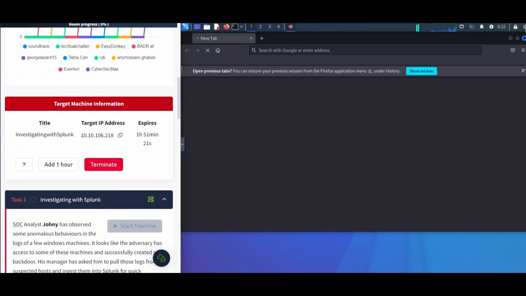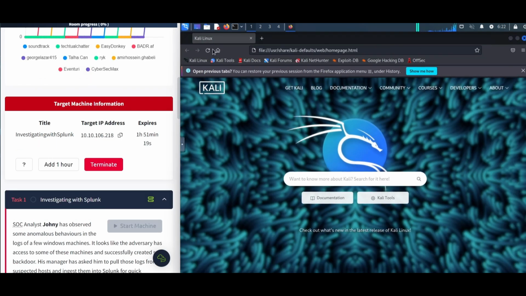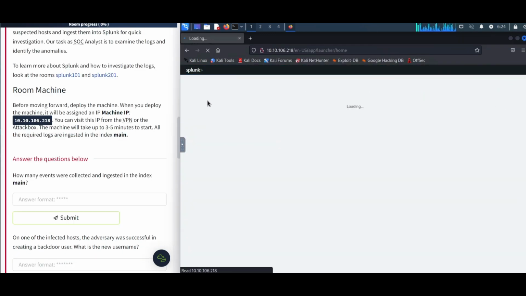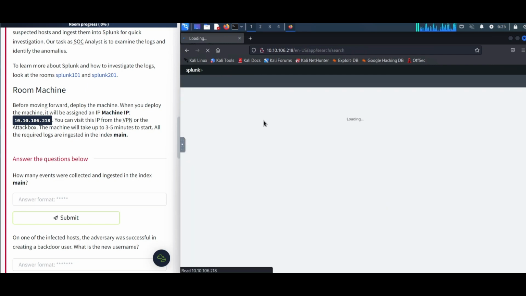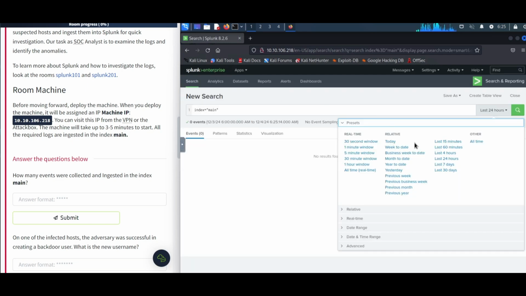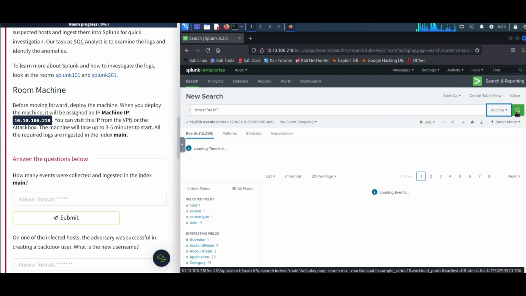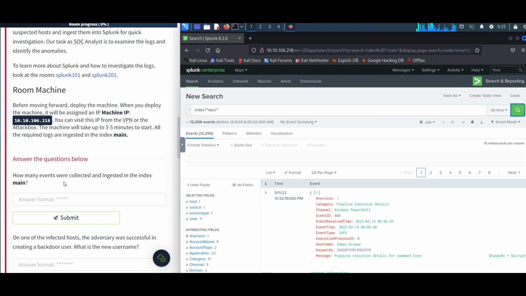You should have already started the machine. If not, it may take like 5 minutes. I'm gonna just go to the IP. We will go to search and reporting. Okay, we're gonna choose index main. Make sure to choose all time. And I'm gonna search how many events were collected and ingested in the index main.